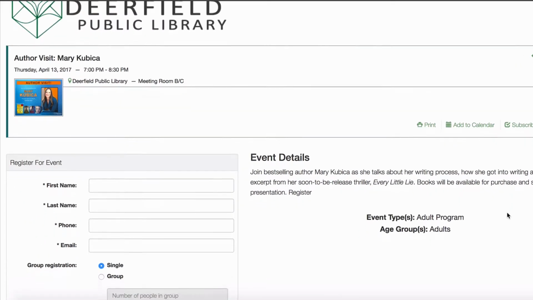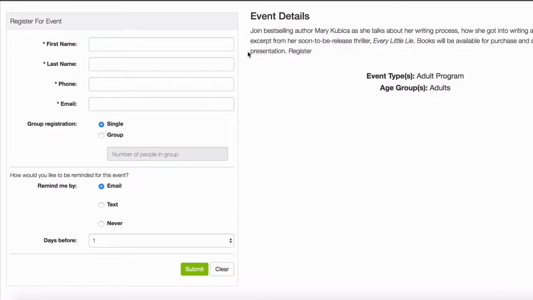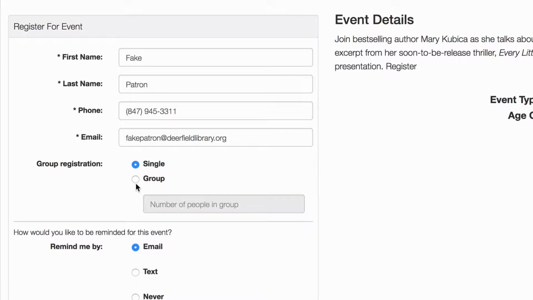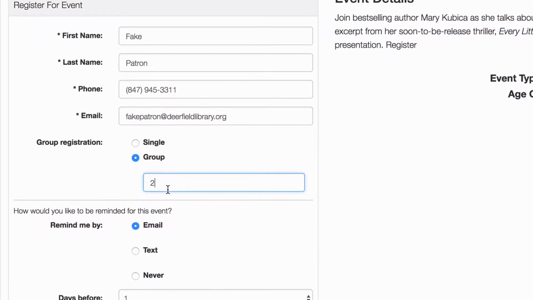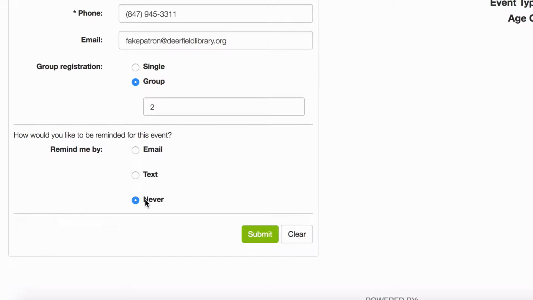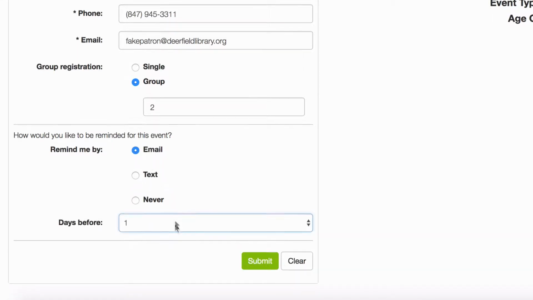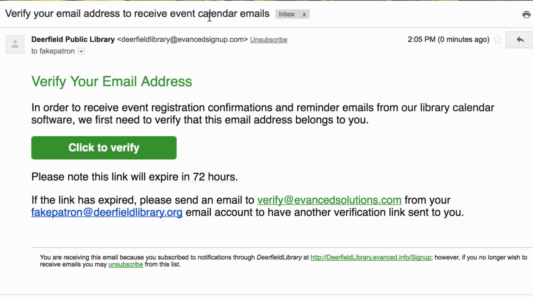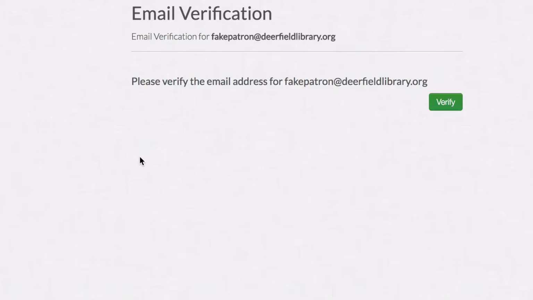Enter your information, name, phone number, and email address. Tell us the number of people attending with you, and select if you'd like an email reminder before the event. Click Submit, and now you are registered. You'll need to verify your email address if it's the first time you're using that email to register.